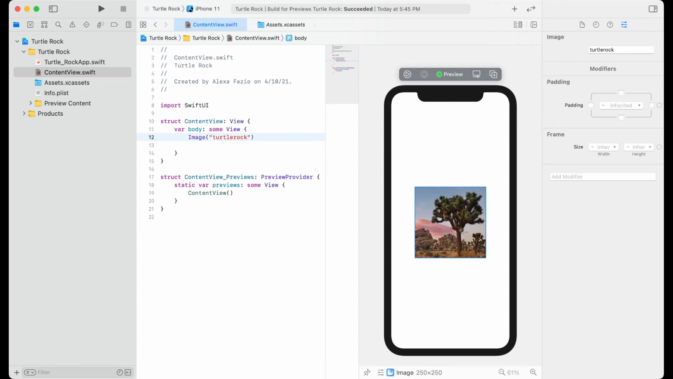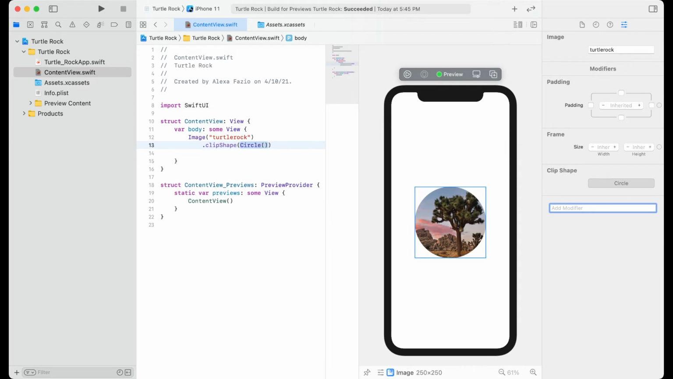Now, I also forgot to mention that if you don't want to actually type a modifier in, or you don't know a modifier, you can go to the attributes inspector and go to this search bar called add modifier, and these are all the modifiers you can add. So, let's see, we want the clip shape modifier. If I click that and I make sure I'm near my image, Turtle Rock, then it's going to add that for me automatically. And it actually defaulted a clip shape of circle, so that's what it looks like.